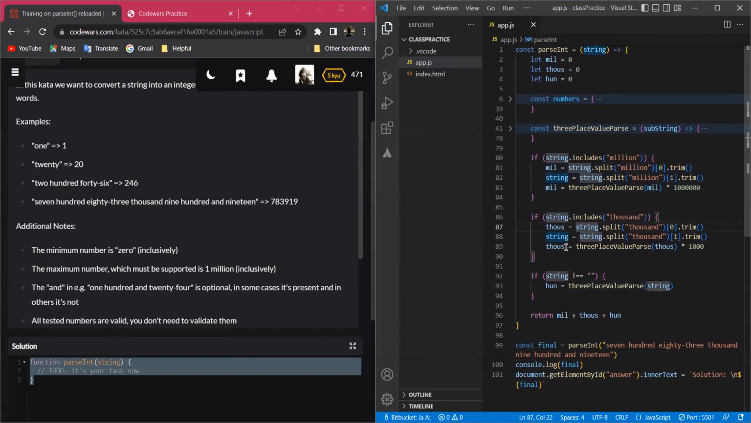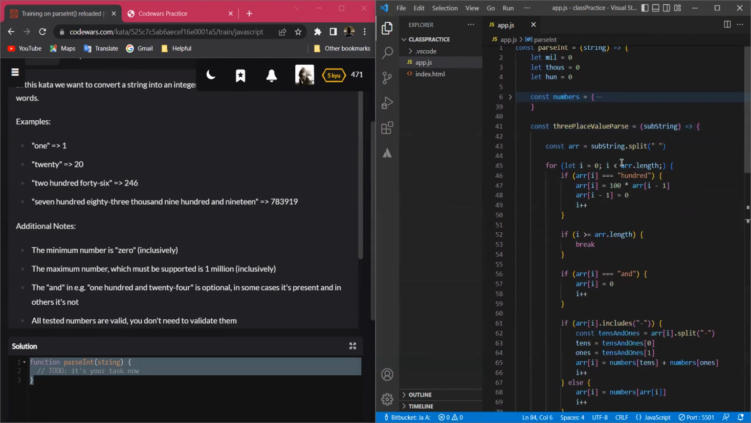I was actually going to make a suggestion for you to split that up into another function. Another thing I would say, if you can open up the 3-place value parse, right? It's line 42 to 78.